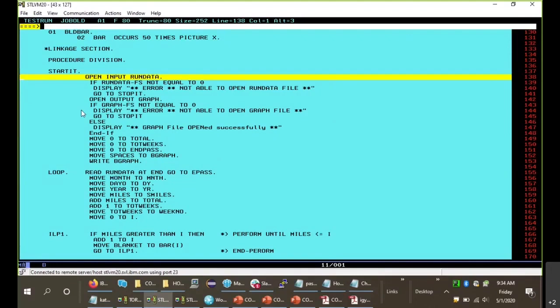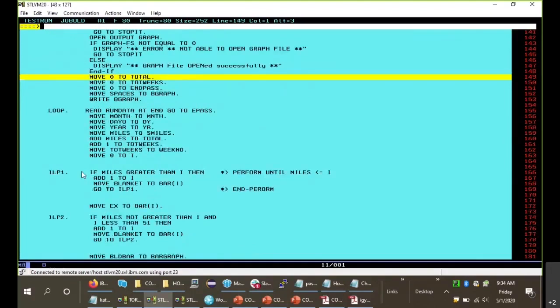And then I tested, opened the output as well, and tested that. Then I did a bunch of initialization, which I could have done much more easily. I could have said move 0 to total, tote weeks, and end pass with one statement, but I did each one separately. And then I write a blank line.